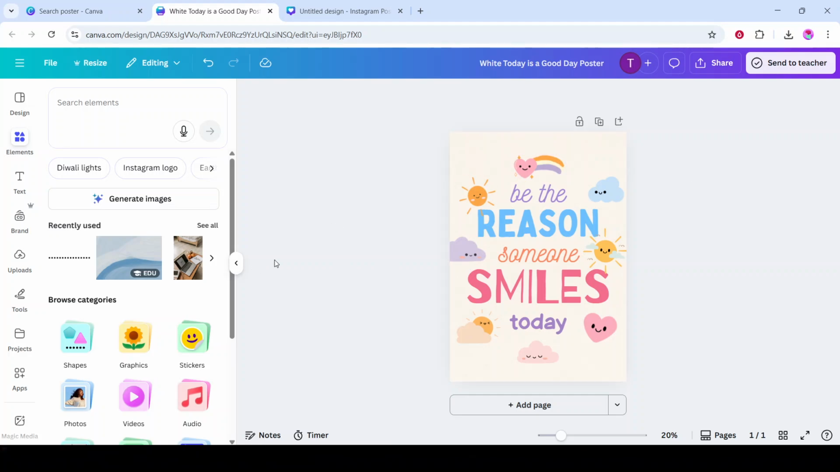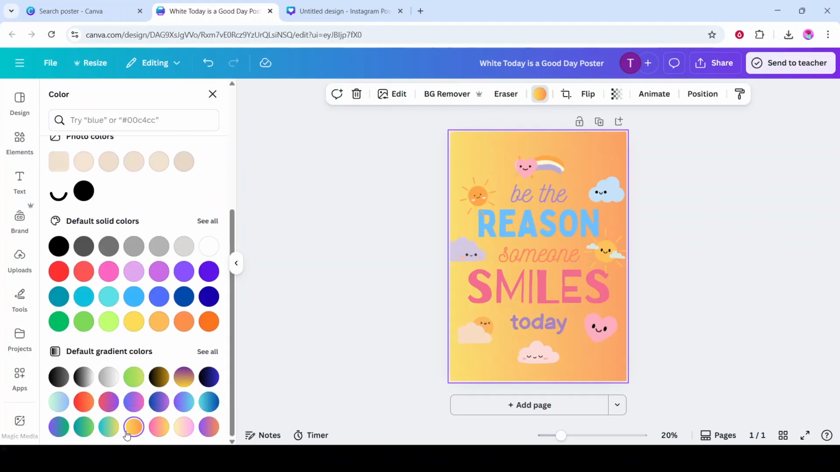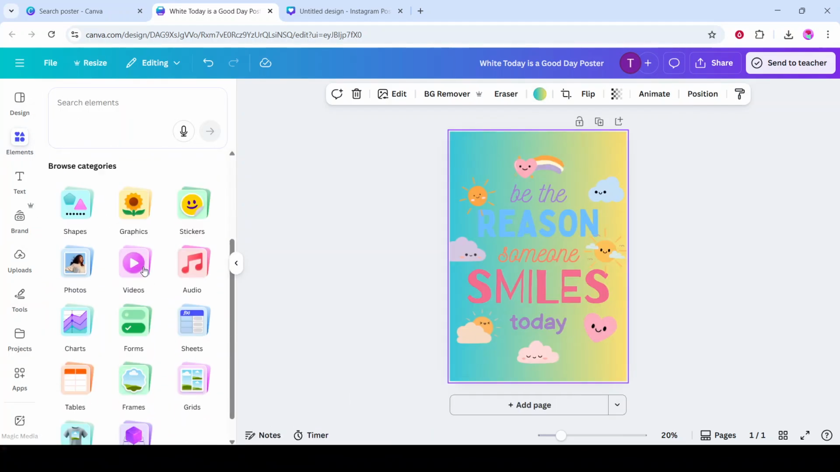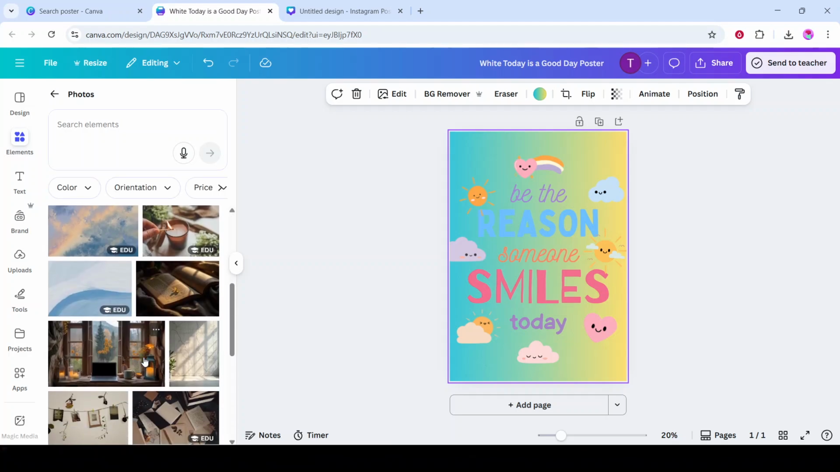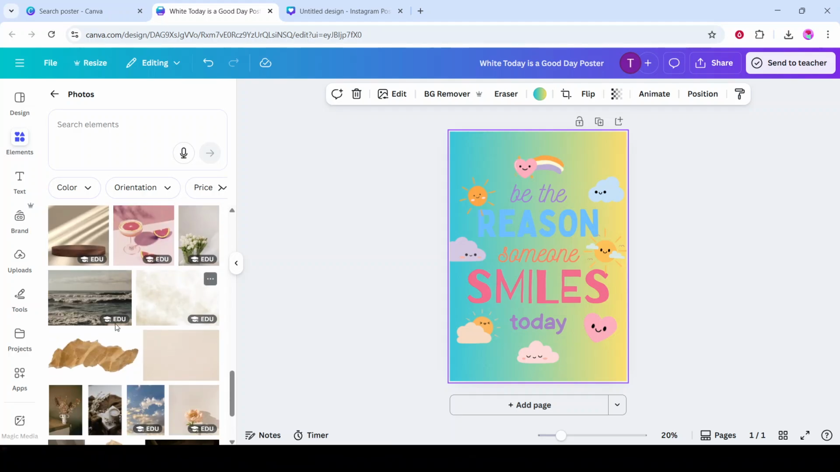For the background, you can change the color to match your palette, or explore free images via the Apps section, such as Pexels. Keep backgrounds subtle if you have a lot of text. If your text sits on an image, make sure there's enough contrast for easy reading.